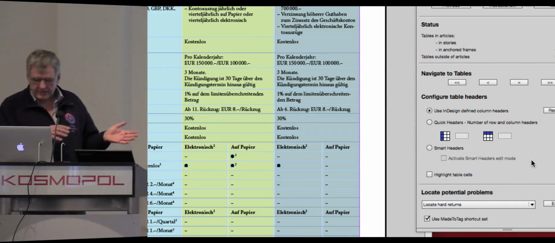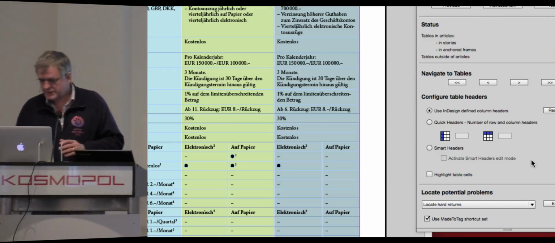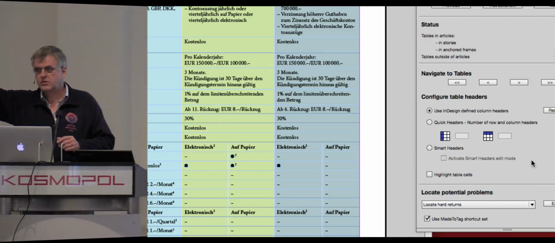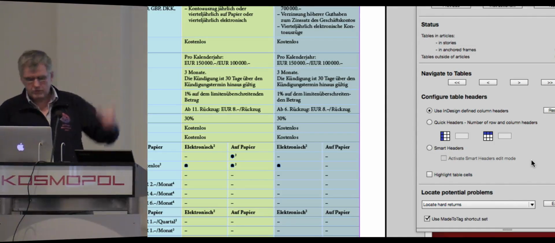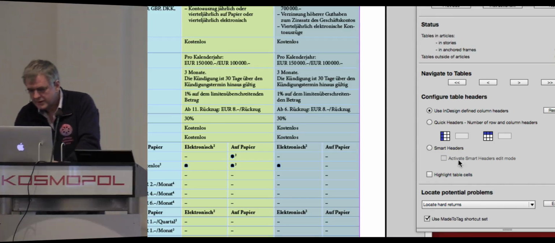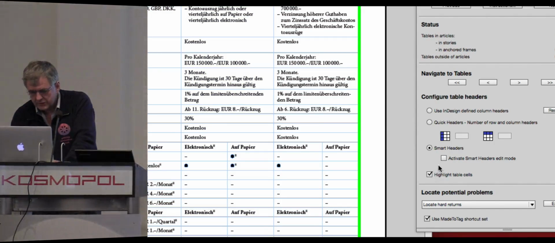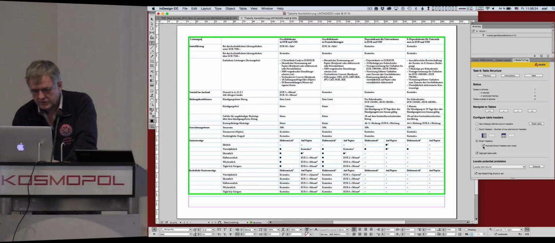We also have options for simpler tables. We can just say I have 2 rows of table headers and then 2 columns of table headers, and just enter the according numbers, and we do everything else for you. But in this case, you would need smart headers, as we have called them. You want to highlight so you can see what you're doing, and you actually have to activate the edit mode.